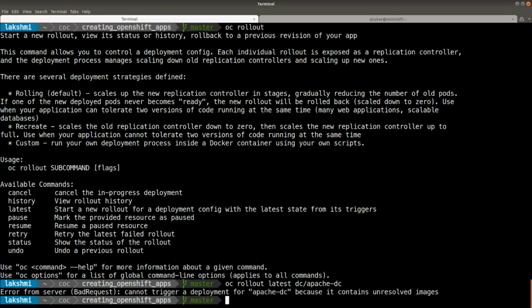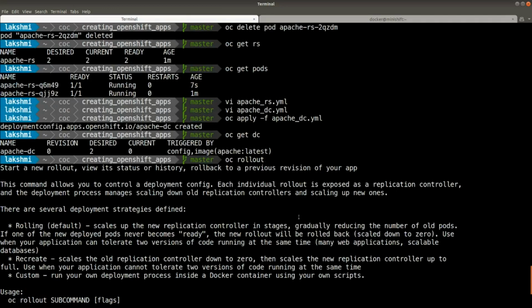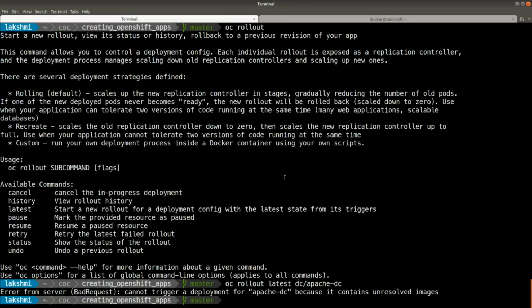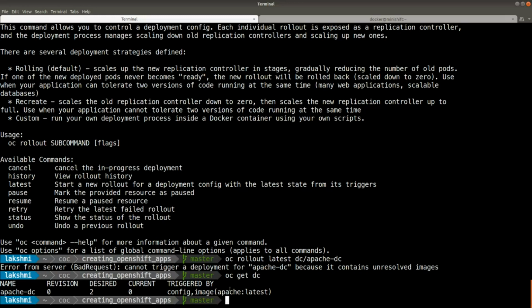I try to do this and it fails because it's not able to find the image which I specified in my deployment config. So it says that Apache latest should trigger a new deployment, but Apache latest is nowhere to be found in my system.